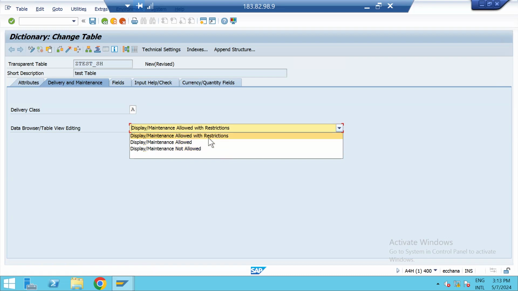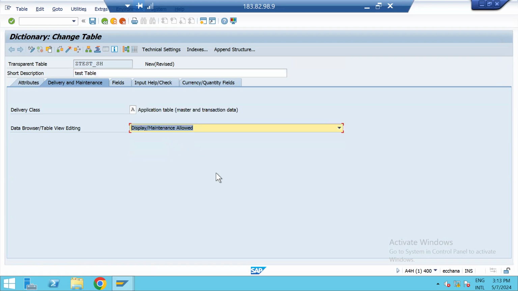Fine. And the third option is display maintenance allowed with restrictions, which means you are giving a specific set of restrictions to the user who is logging in, so that they'll be able to only display that much content or only maintain those specific contents in the table. So depending upon the user requirement or the client requirement, we'll choose any of these options. So for now, for instance, we'll choose display maintenance allowed so that we are able to display the data in the table, as well as maintain or modify the contents in a table.